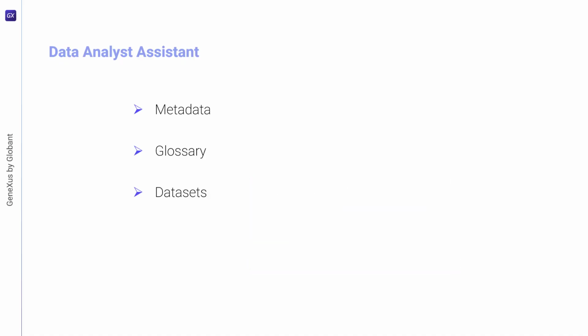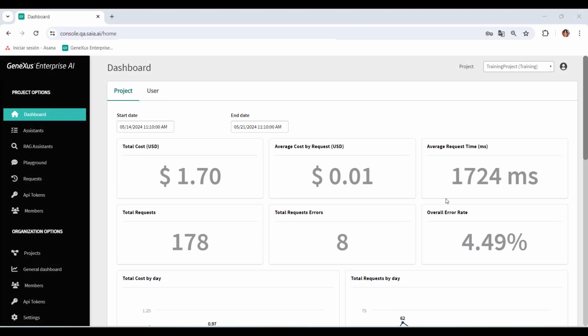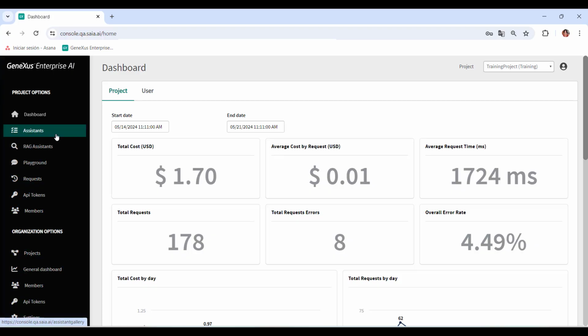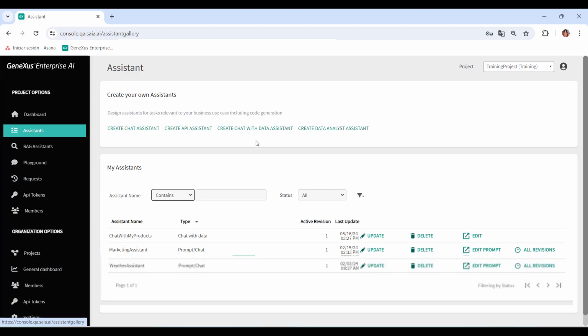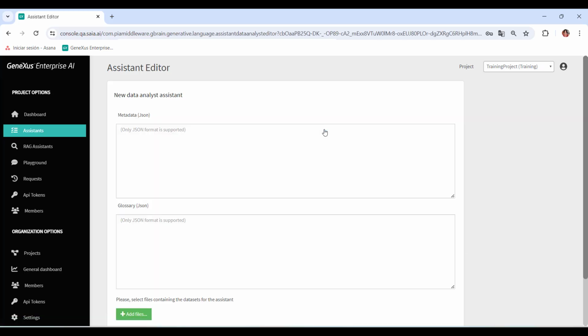All of this information is then used to communicate with the API, enabling end users to interact with it through GeneXus Enterprise AI. Let's see an example of how to create this type of assistant. First, we go to the GeneXus Enterprise AI back office. We select the project to work on, and in the Assistance option of the menu, we choose Create Data Analyst Assistant. Next, we must define the metadata.